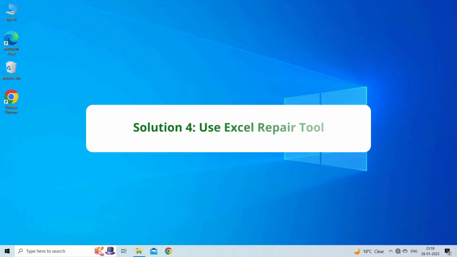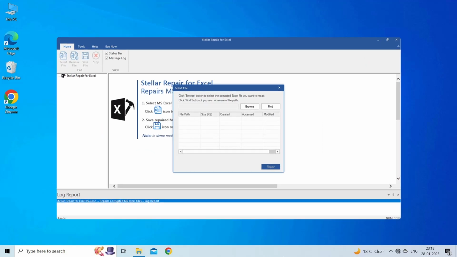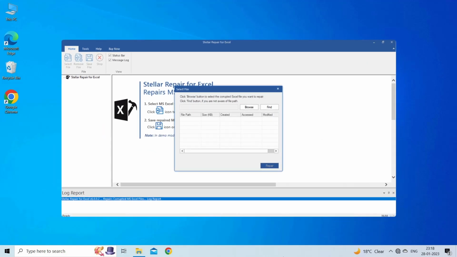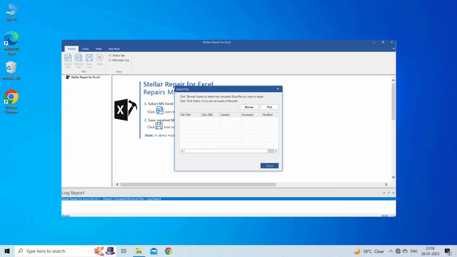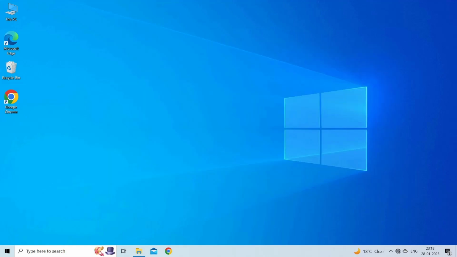Solution 4. Use Excel Repair tool. If you are looking for a quick way to resolve this error, then you can download the Excel Repair tool by clicking on the link given in the description box. This software is designed with an advanced algorithm to repair all sorts of damages, corruption, and errors in the Excel file. Therefore, just try it and see how it works.